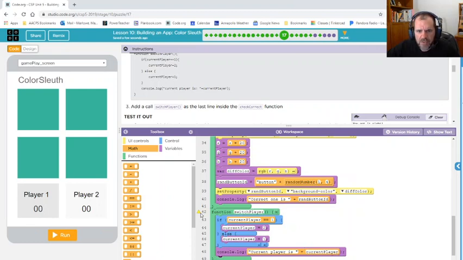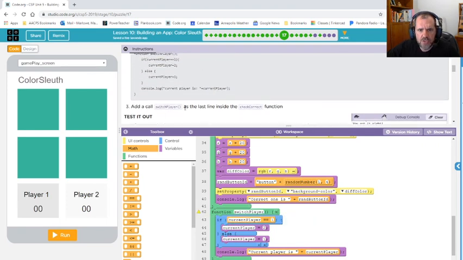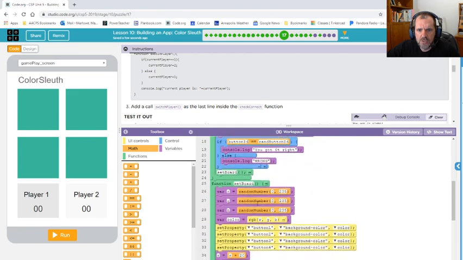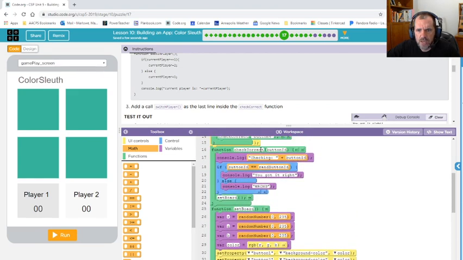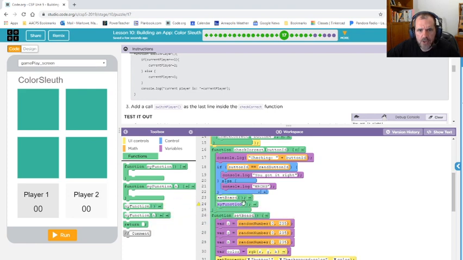Okay, so right now switch player is not showing up anywhere, so I have to figure out where I need to put it. It says add a call to switch player as the last line inside the check correct function. So if I go back up to the check correct function, which is right here, the last line is where I've got set board. I'm going to do another one of those, another function call right here, and this time I'm going to call the switch player function. So switch player using camel case.